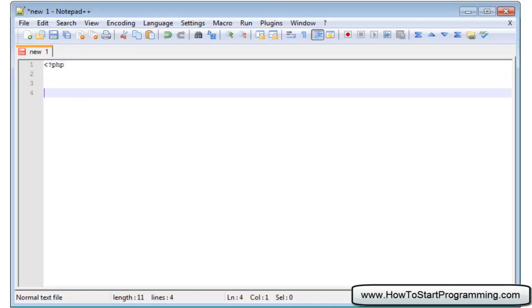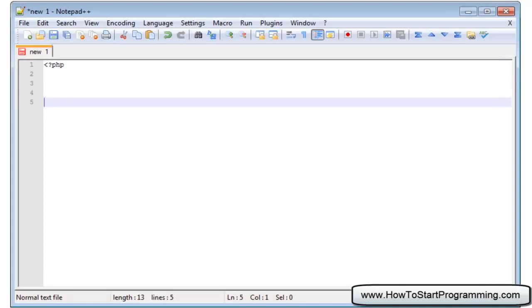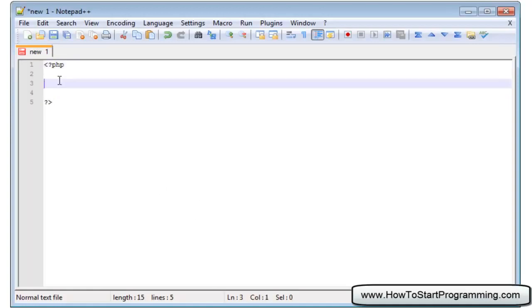And to follow that up, to end our PHP script, we just have a question mark and then ending pointy bracket. And you need this for the PHP scripts to work, or they will not work. They will be interpreted by the browser as just plain text. So you need to wrap it in these tags, or it will not work.